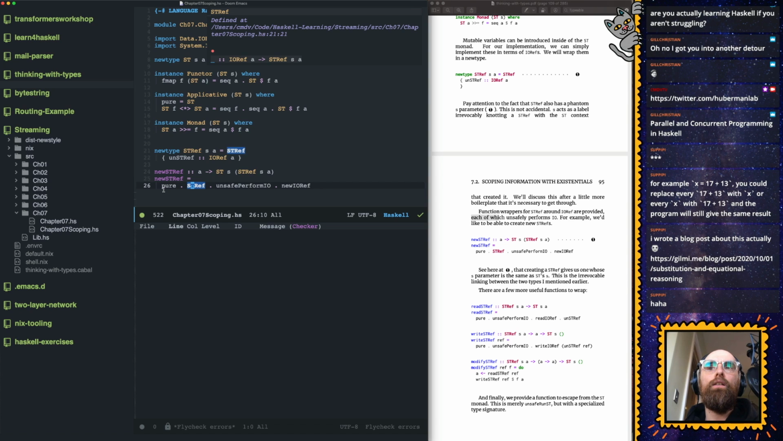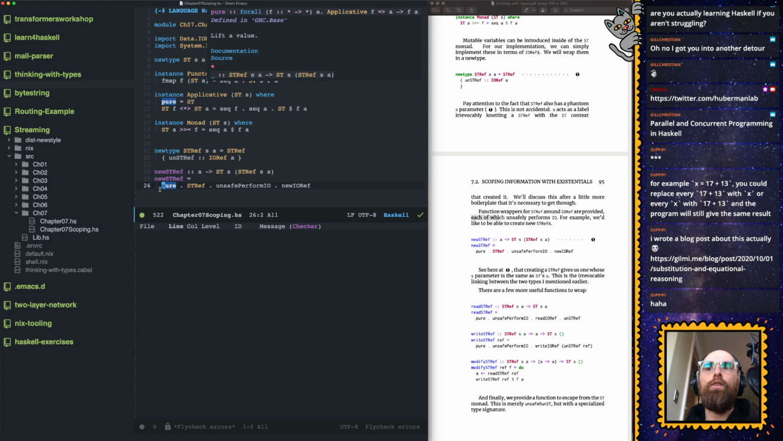STRef IORef of A. And then we're going to pure, so wrap it in ST S of STRef IORef. Is that what it tells us? No, it doesn't. It'd be good if we could. What about here? Oh, well, I can see the type. I wanted to see the type.